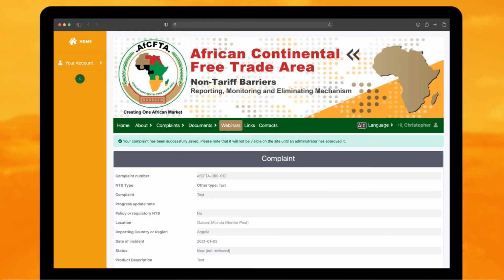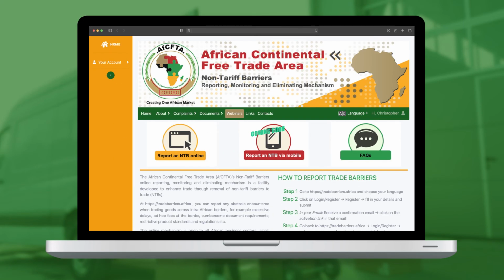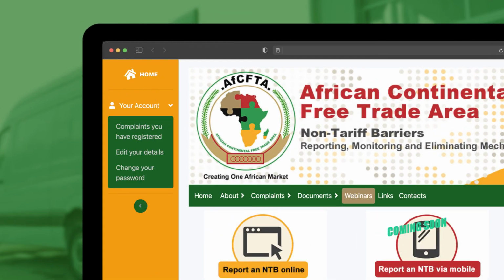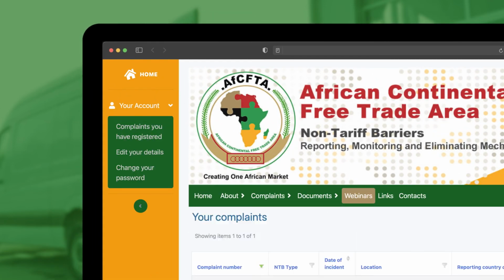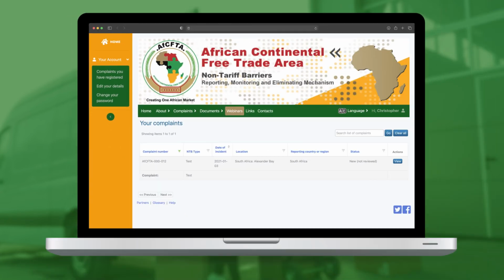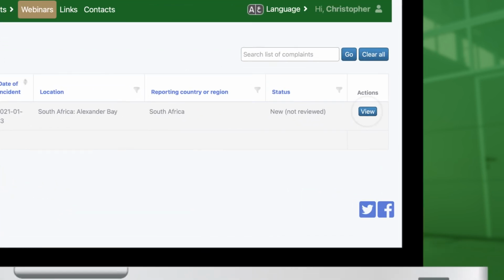In order to track your complaint, log in with your email and password. On the top left corner of the screen under your account, click on Complaints you have registered. A list of your submitted complaints will appear. In order to view the details of each complaint, click on the blue View tab on the far right column.